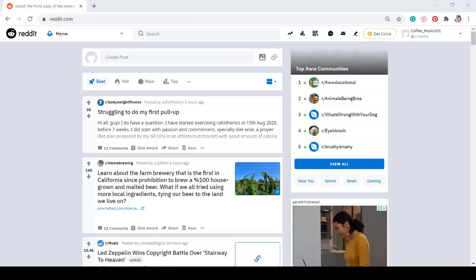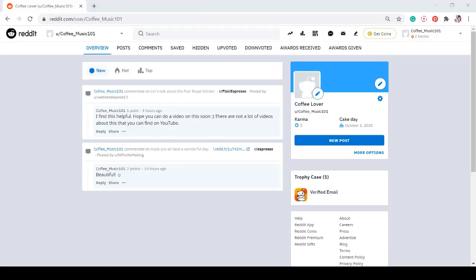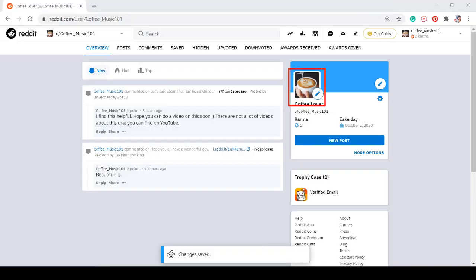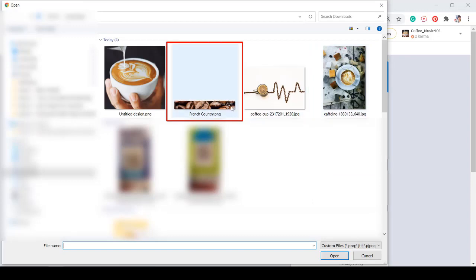Now let's upload a profile photo. Go to your Reddit profile and click on this pencil icon for the profile photo. Now here's our profile photo. Next, let's upload the banner. Click the pencil icon for the banner. Choose the photo we've created on Canva.